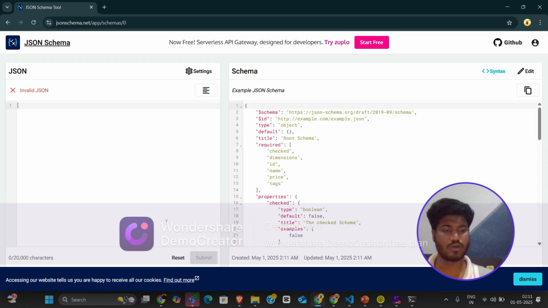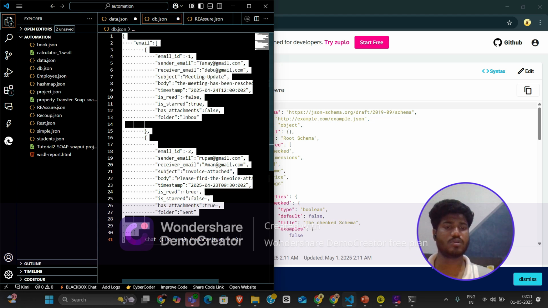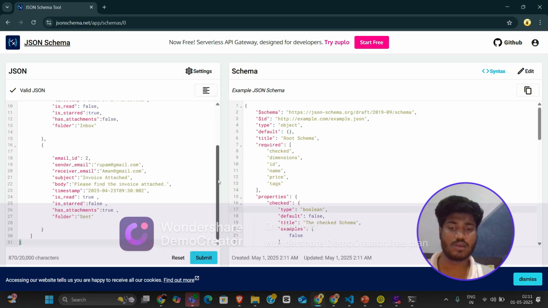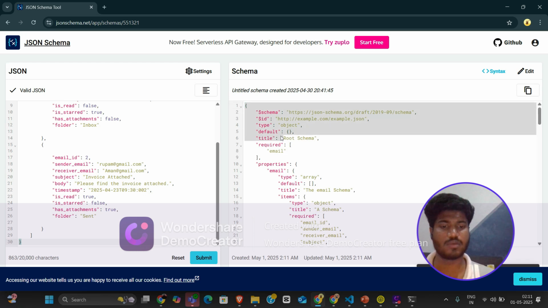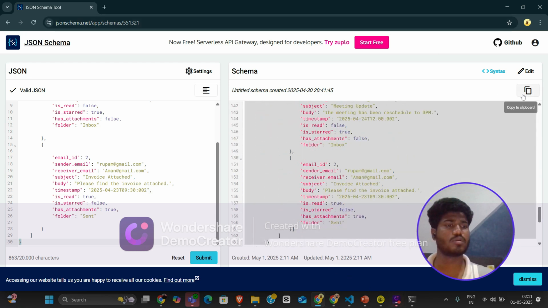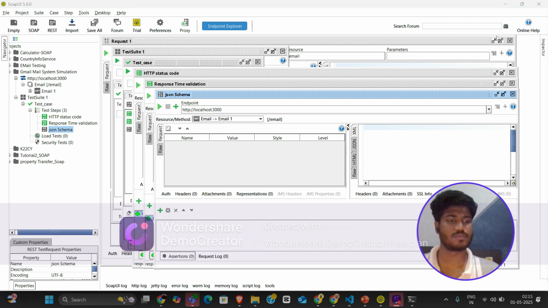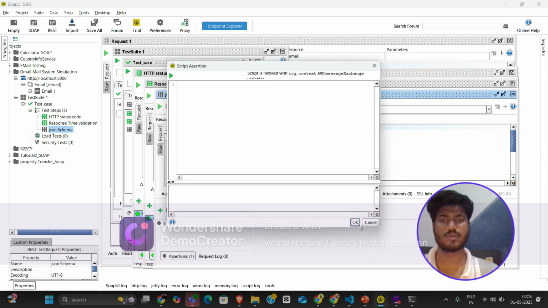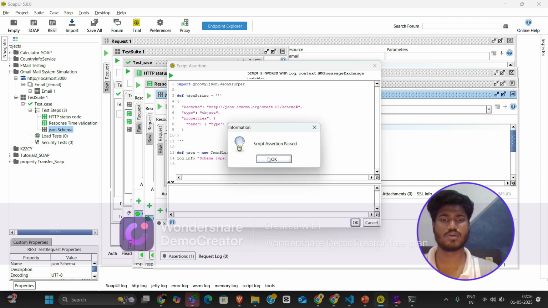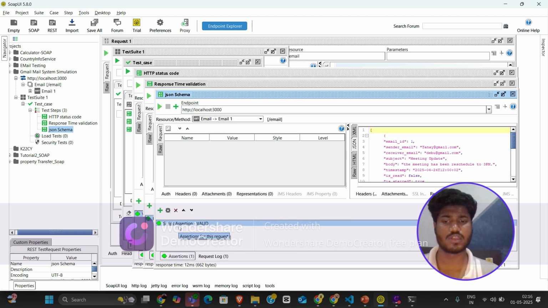See here, we copy our JSON code that we have written, paste it here and click on submit. It will generate the JSON schema code. You can use this to save time. So copy the code, click on this assertion, and paste it here. See what will happen. See, with this JSON schema, this assertion is valid.